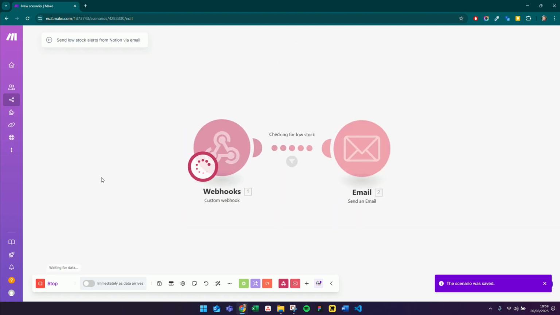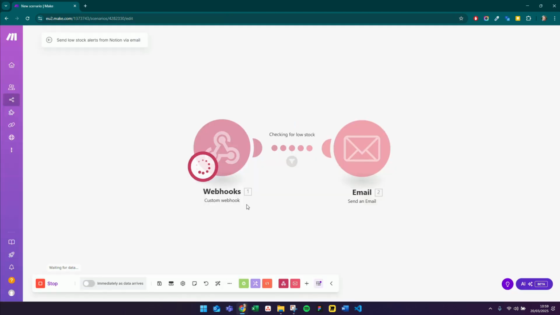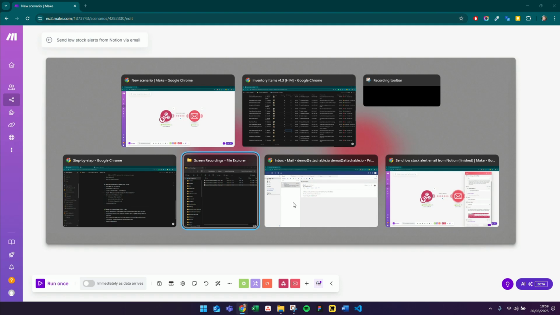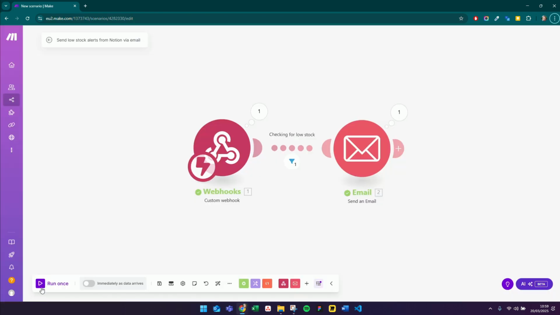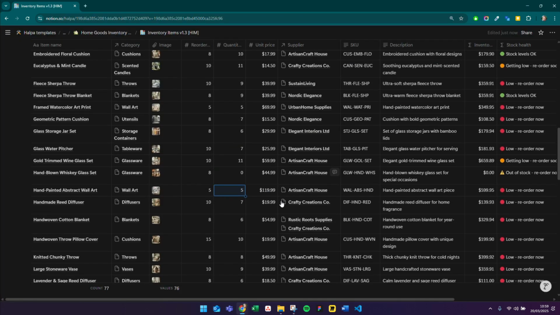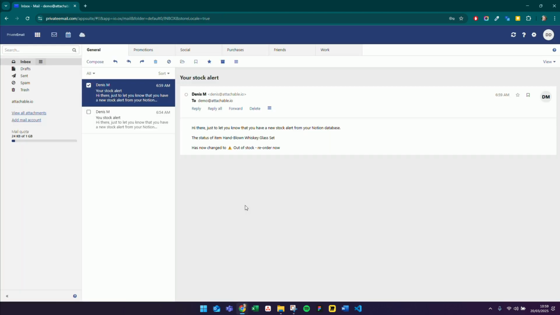Run that to test, and I'm going to go back into Notion and set something up that's out of stock. Okay, so it's got that through, and we're looking pretty good. I'm going to check my email now, and yeah, you can see that this item has been set to out of stock, reorder now. To run the scenario again, I'm going to check this time for a low stock. So for example, okay, that's low, and then yeah, all good, just changed to low, reorder now.